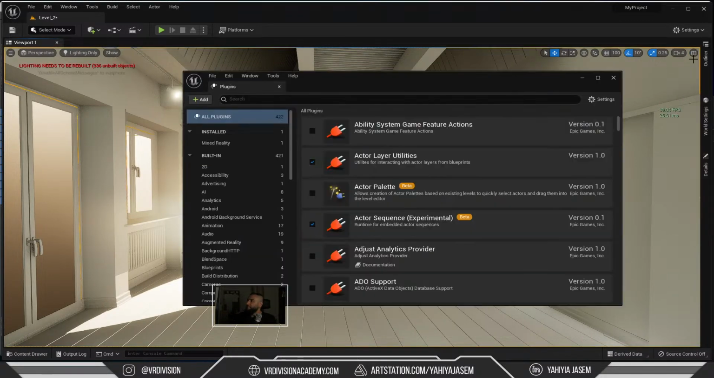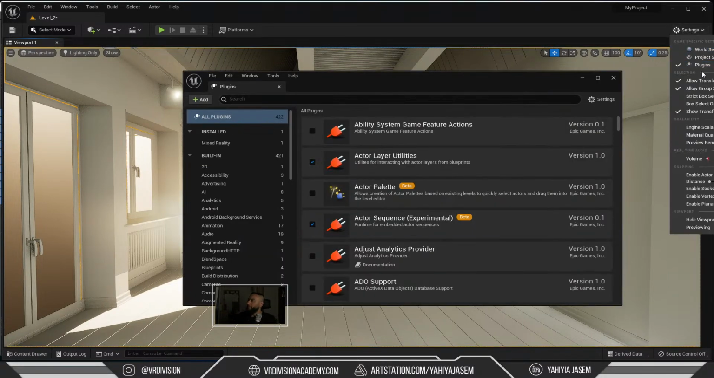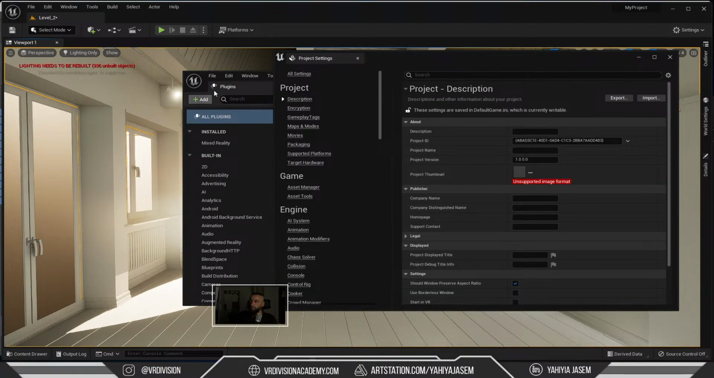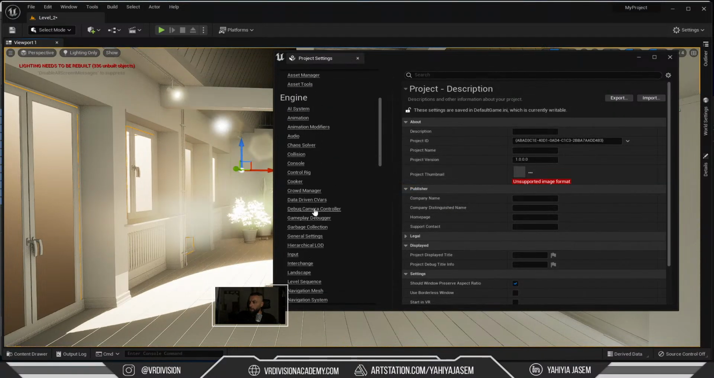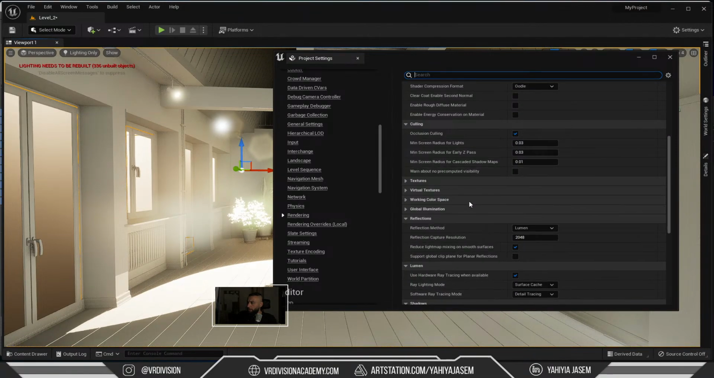I'll go back to settings and I'm going to disable hardware ray tracing.